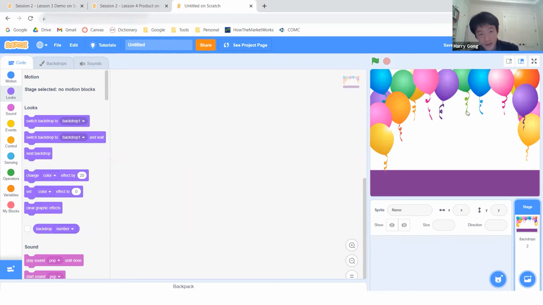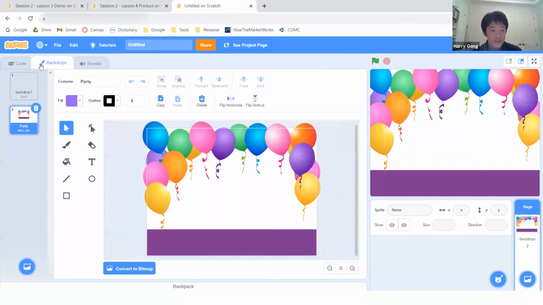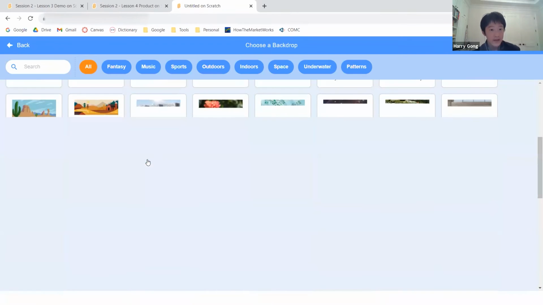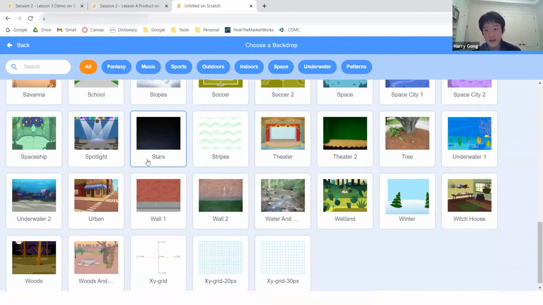And another way to do it is to first make sure to click on the stage so that it's selected, and then we go to the top left corner of the screen and click on the tab that says backdrops. We see we have our default blank backdrop as well as our party backdrop. And at the bottom, we see the choose a backdrop button. We click on it, and that gives us the same screen.